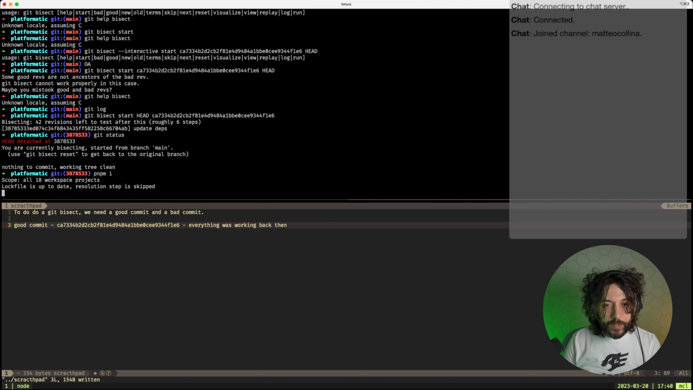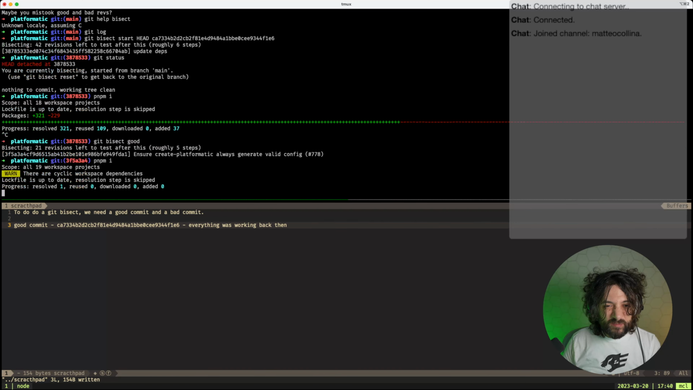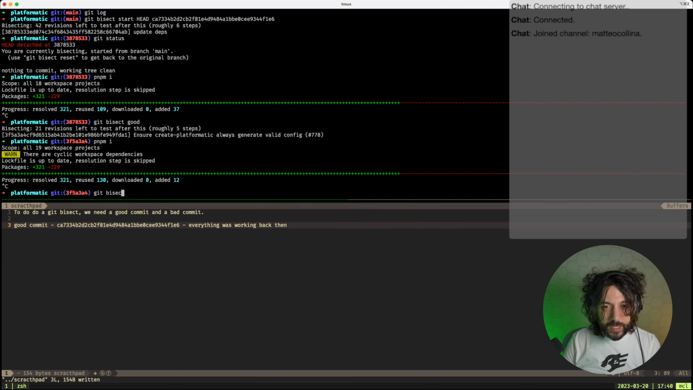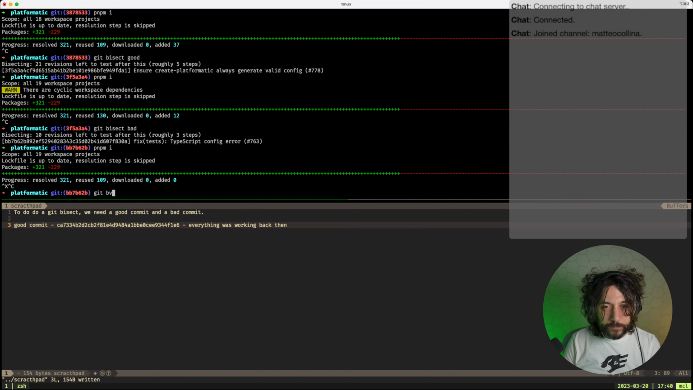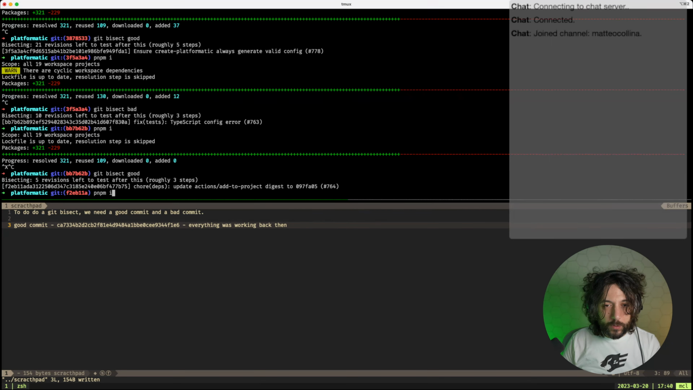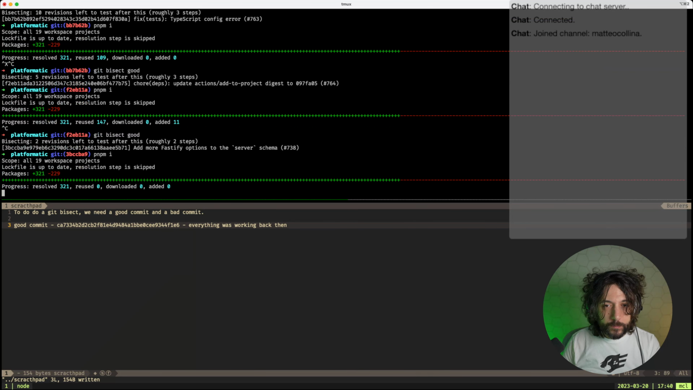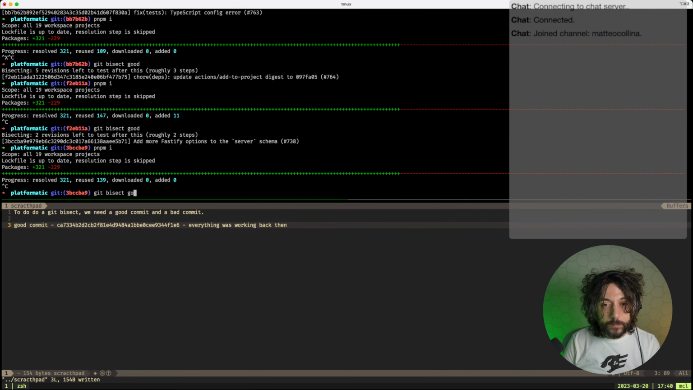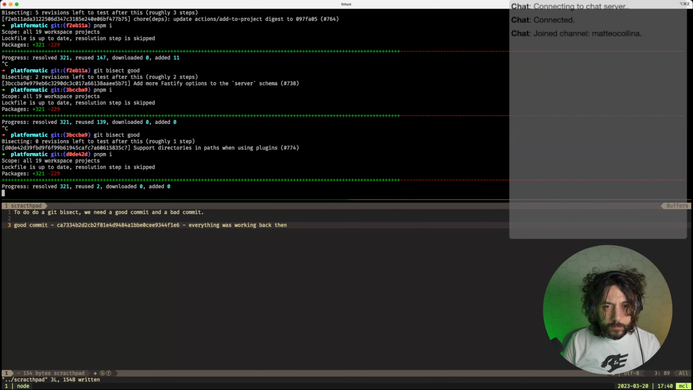So, let's run pnpm i, and this is good. So git bisect good. Git bisect bad. This is good. Okay, this is good. This is good.